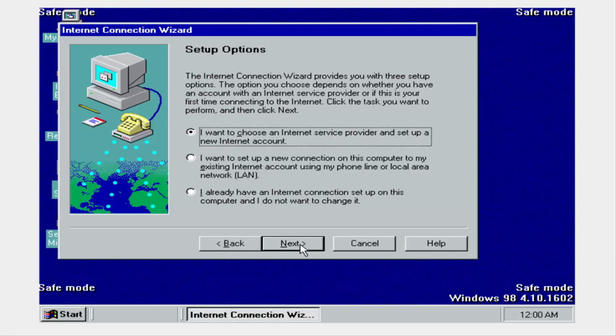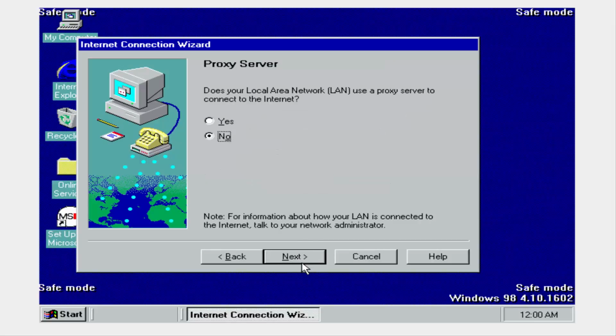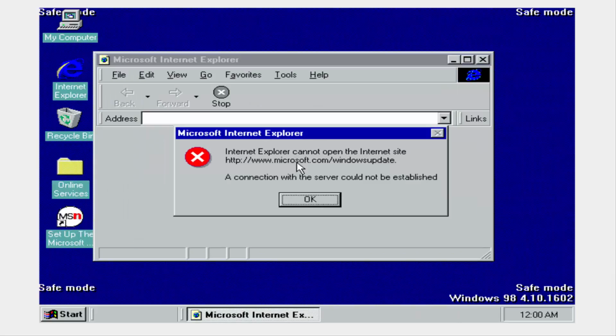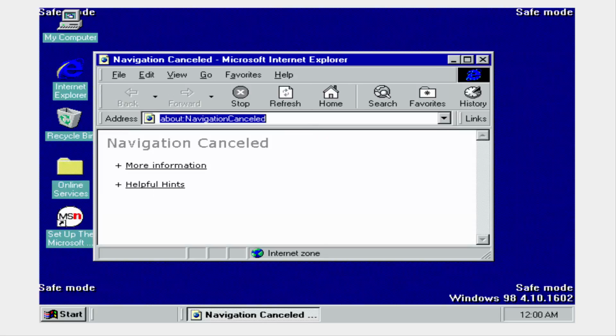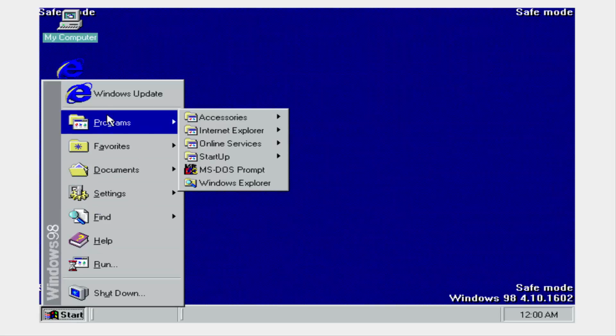So now we're going to see if we can get a connection. Let's see. I'm going to use my local area network because I don't have a modem set up to my computer. No, I don't have a proxy server. That's a little different, I think. Yep. Cannot open Windows site. Connection with the server cannot be established. Okay. So can we go to google.com? Let's try that. Oh, okay. So I guess we can't use the internet here, probably because the network adapter is stopped.